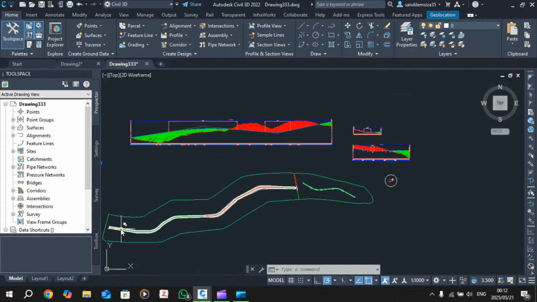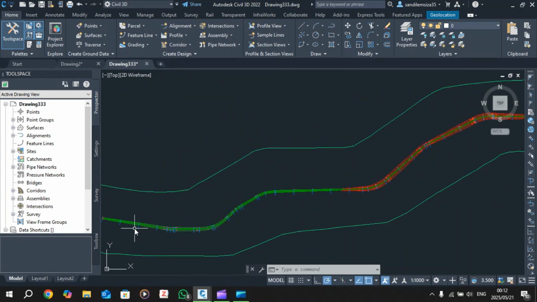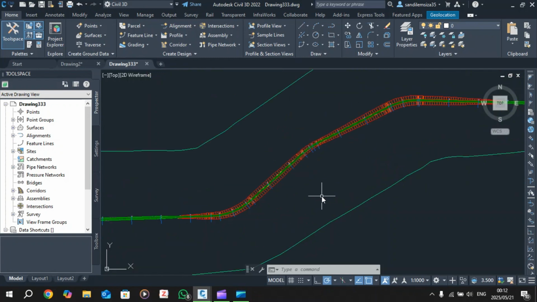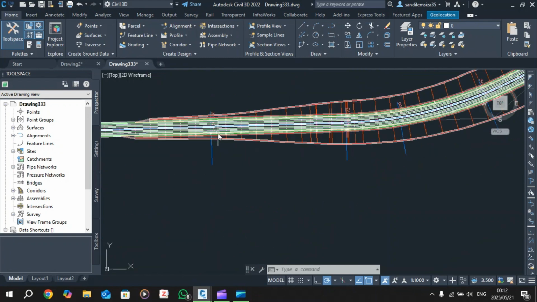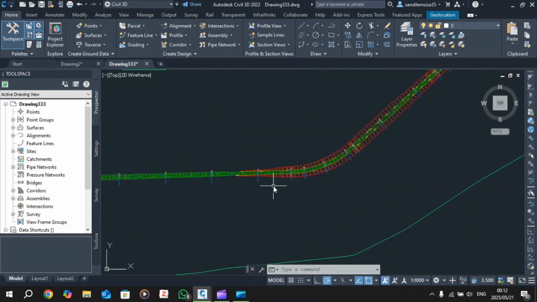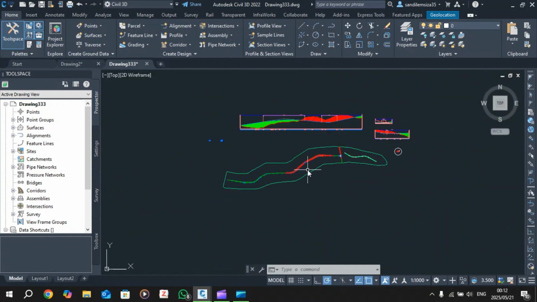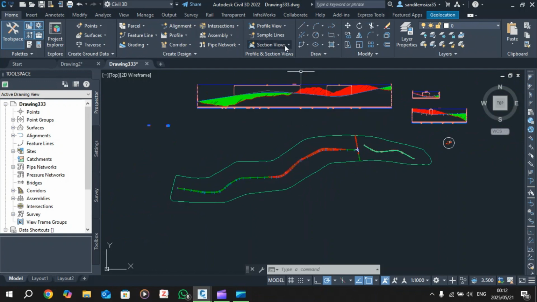And what you can do with these sample lines are two things. One, which is compute materials, which we'll get into very quickly. And then two, you can create some section views. So section views are basically cutting your road at that line and seeing the cross section. So you have the option to create one section view or multiple. I'm gonna show you how to do that.